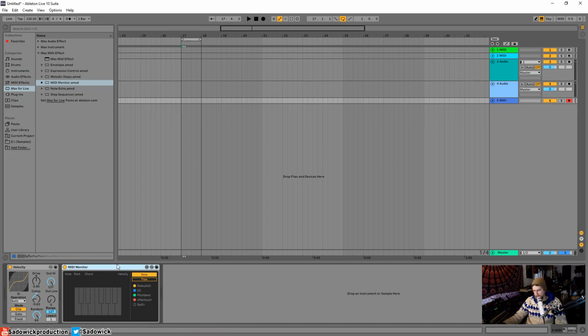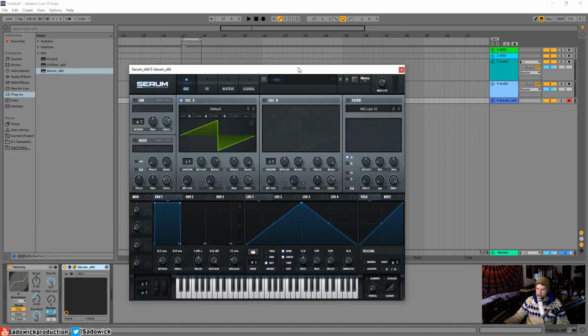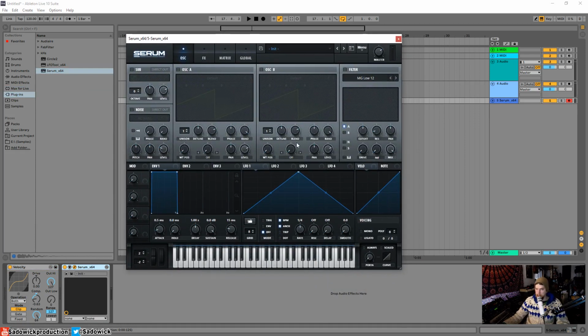So what can you do with this? Well, you can do a lot, and the main use I'm going to be explaining further down the line. So let's drop in Serum, and let's just turn off the oscillators. Serum accepts MIDI velocity, like any synth worth anything accepts MIDI velocity in.